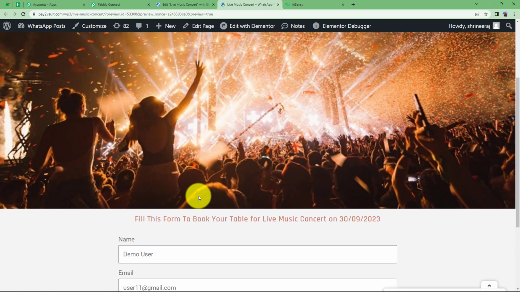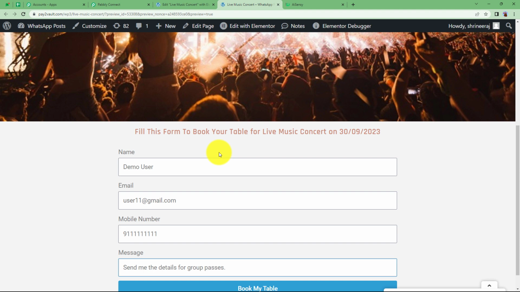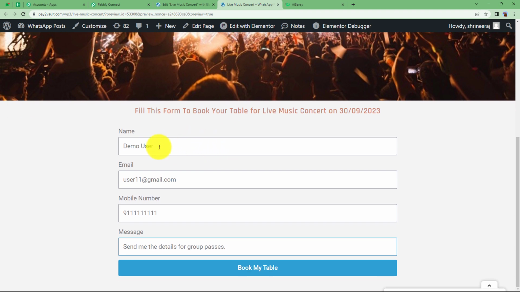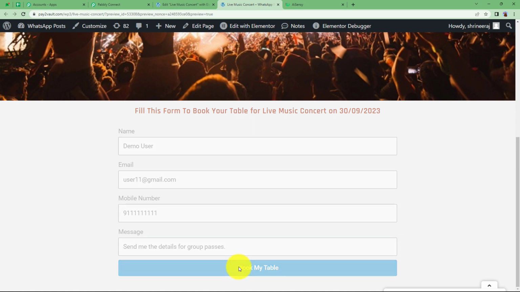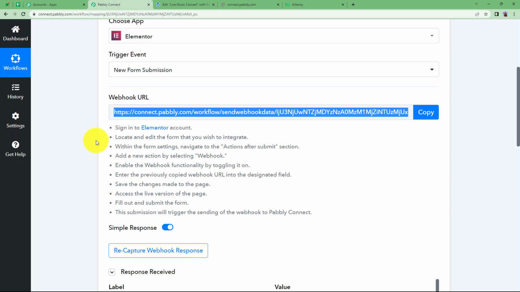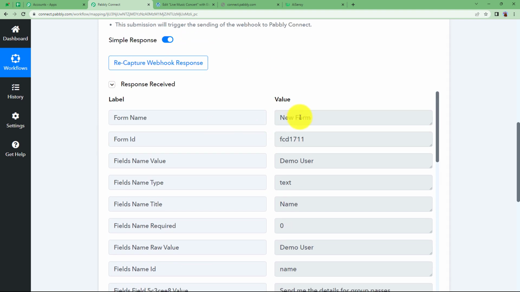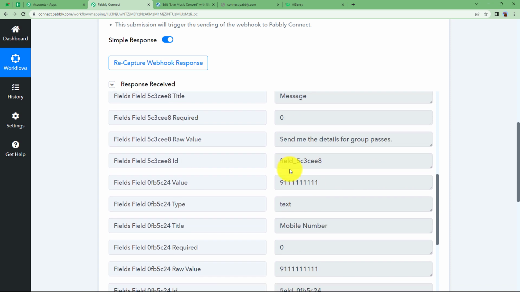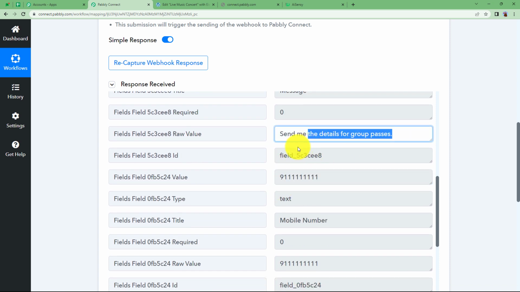You can see the form is for a music concert, and therefore I have filled the form as a client or customer who is looking for the details of group passes. Click on Book My Table and the form will be submitted. Now we will wait for the response, and here is the response. See, the form name is given over here. The name we entered as a customer is demo user. Scroll down and you will find the contact number, and this is the additional information.